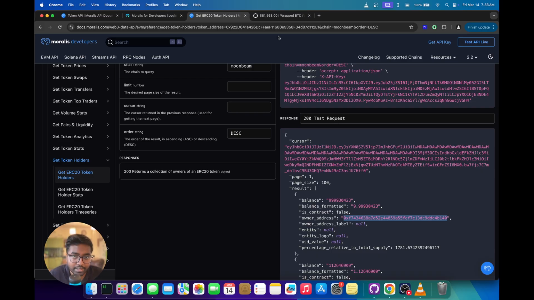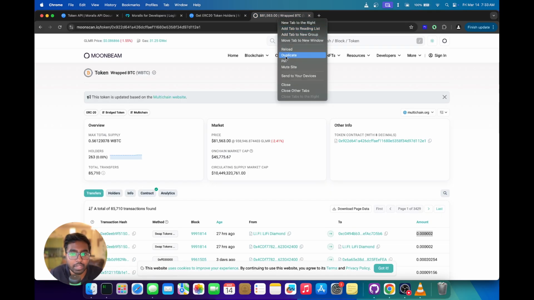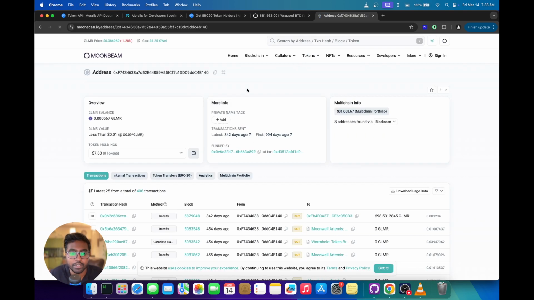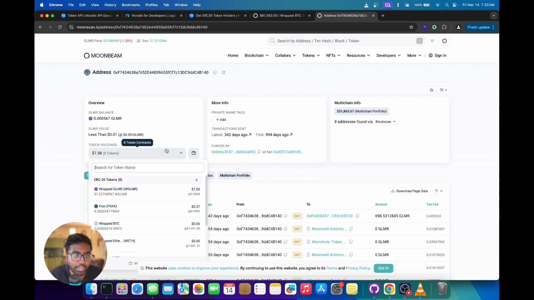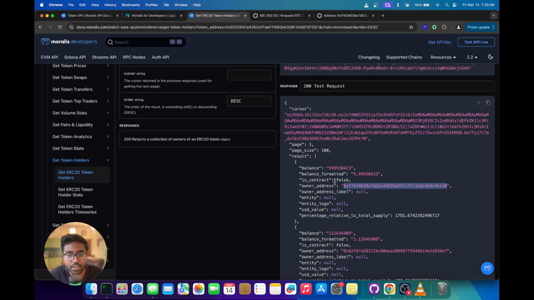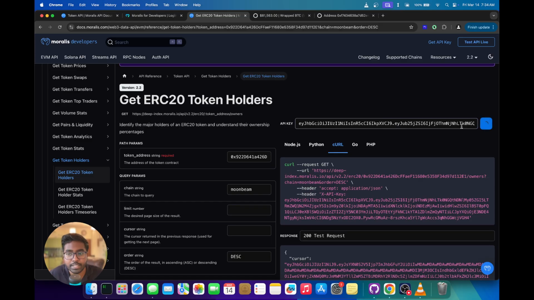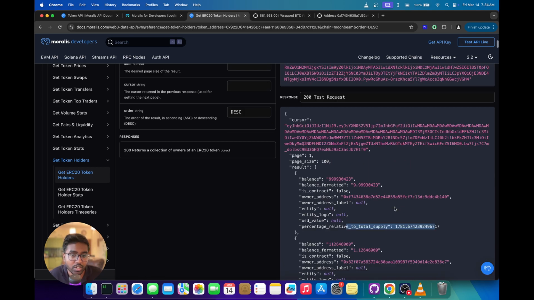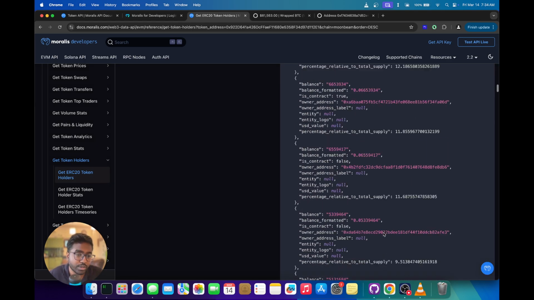This particular address, I'm going to open this up as well. So let's duplicate this tab here and put in the address as well. There we go. Now we have this address and you can see its balance. It's got about $0.06 worth of wrapped Bitcoin, and it's got this much quantity of wrapped Bitcoin. Now if I come back to the holders, you can see we have all of the balances. You can see the percentage relative to total supply, etc. right here. And all of this is showing us the data for any token on Moonbeam. So that's how you can fetch all of the holders for a given token on Moonbeam.